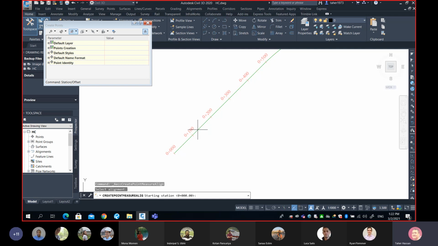I will start from the beginning, so I will accept it as 0. The second question is, do you want to go all the way to the end of the alignment, which is 3179.12? Yes, I want to go all the way to the end. I want to create points for the entire alignment. Hit enter. Next is to specify the offset, which is how far left or right of the alignment. If you want to create points on the center line, leave this number as 0, so all your points will come to the center line.